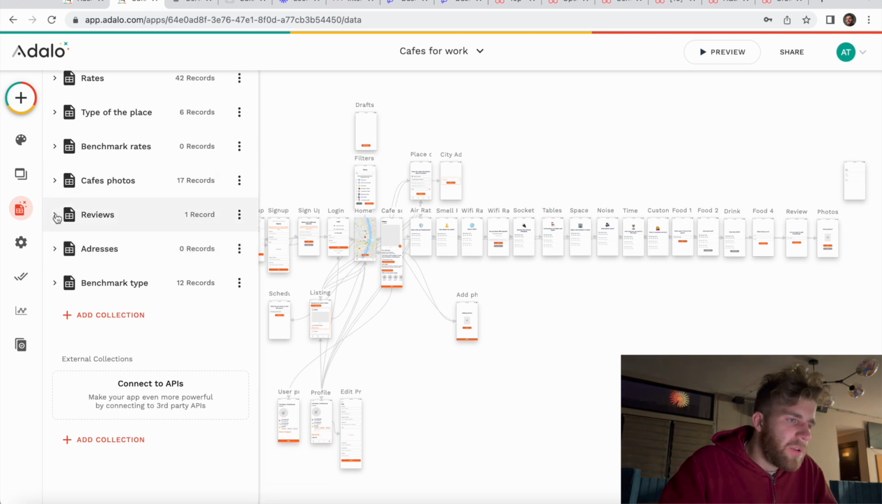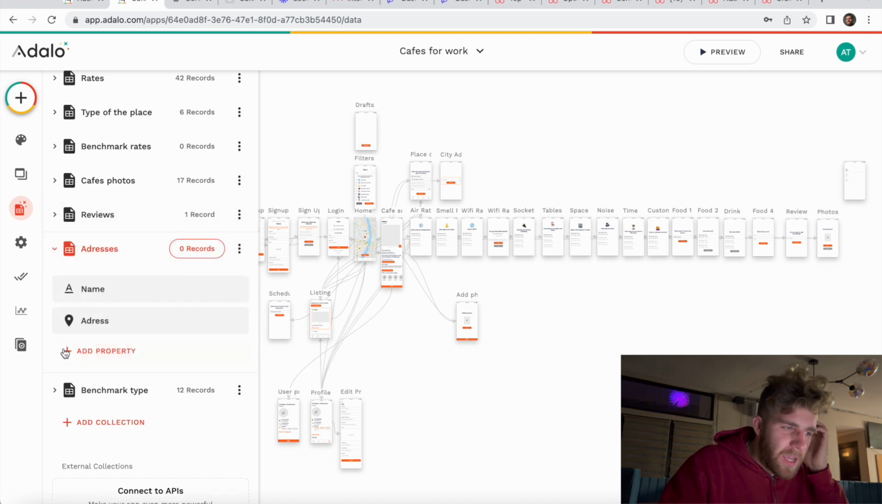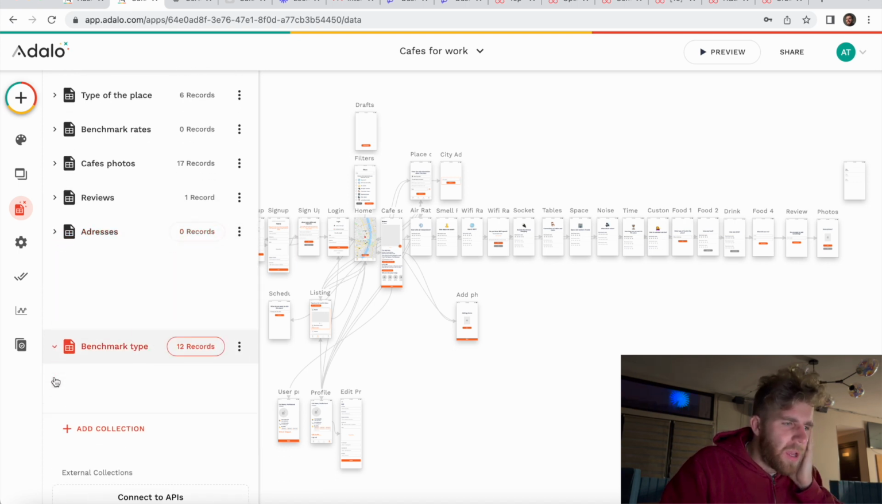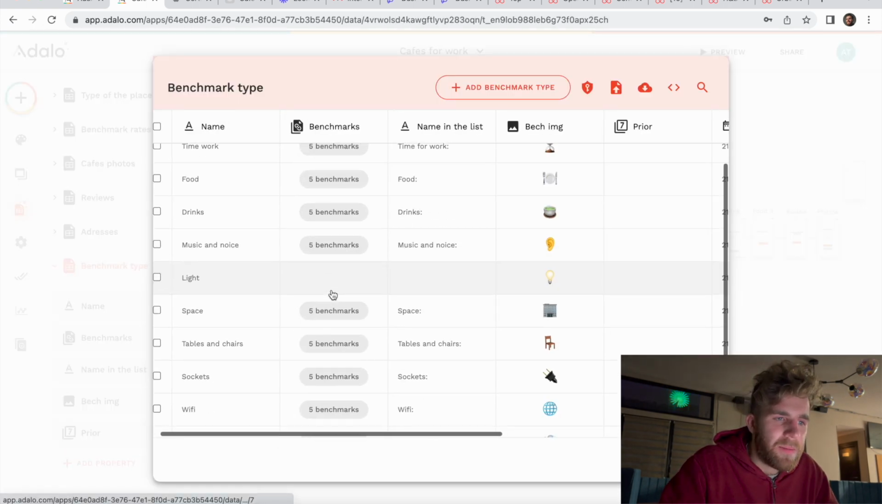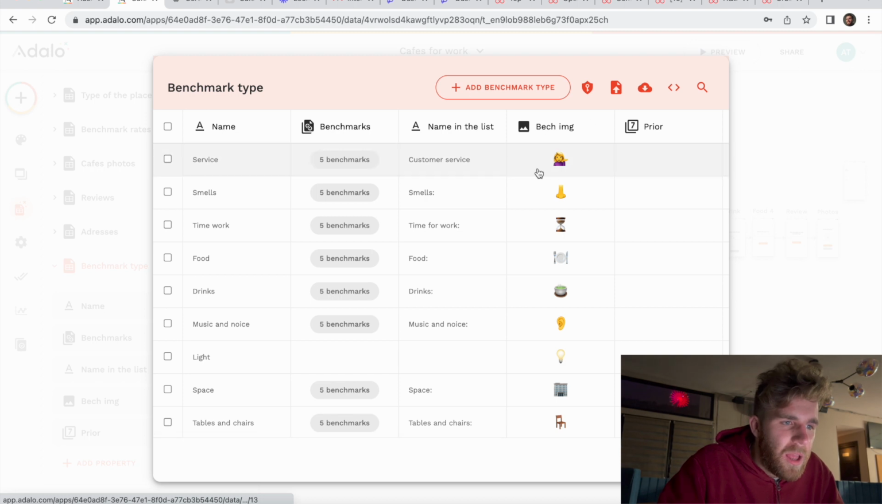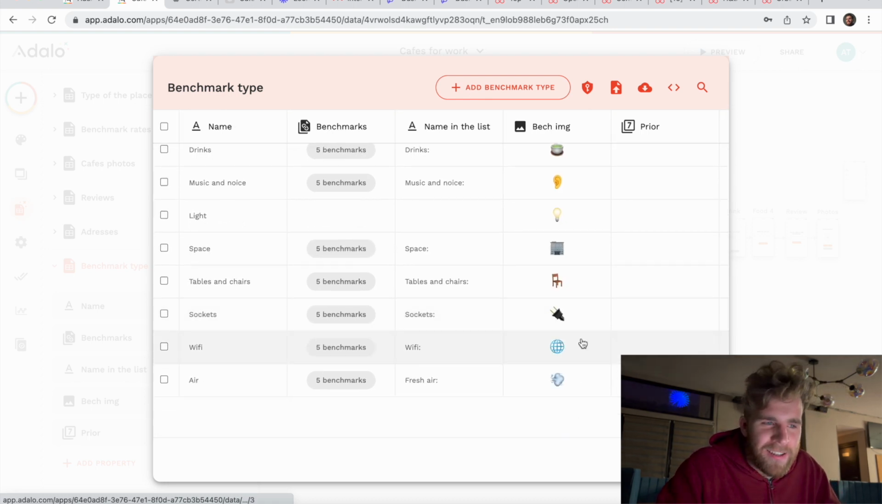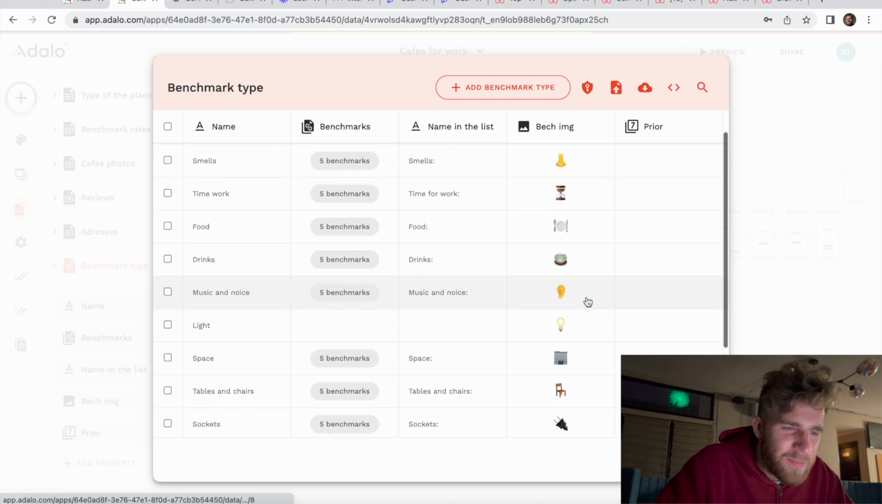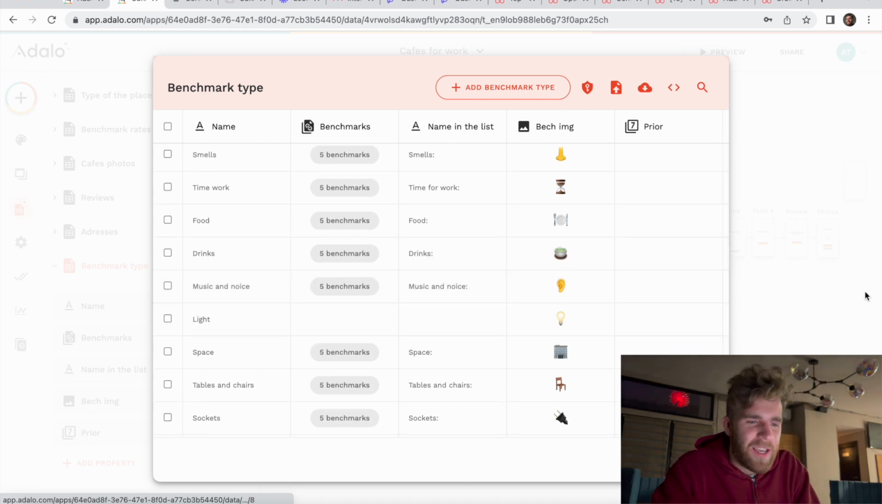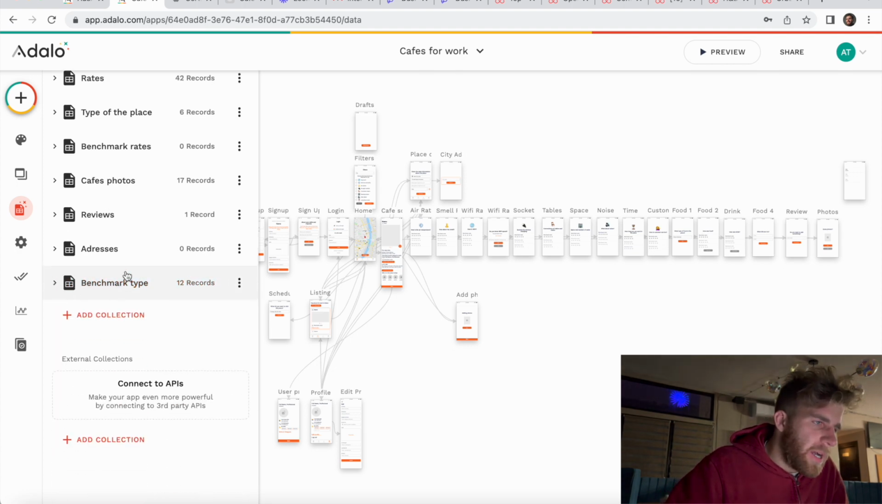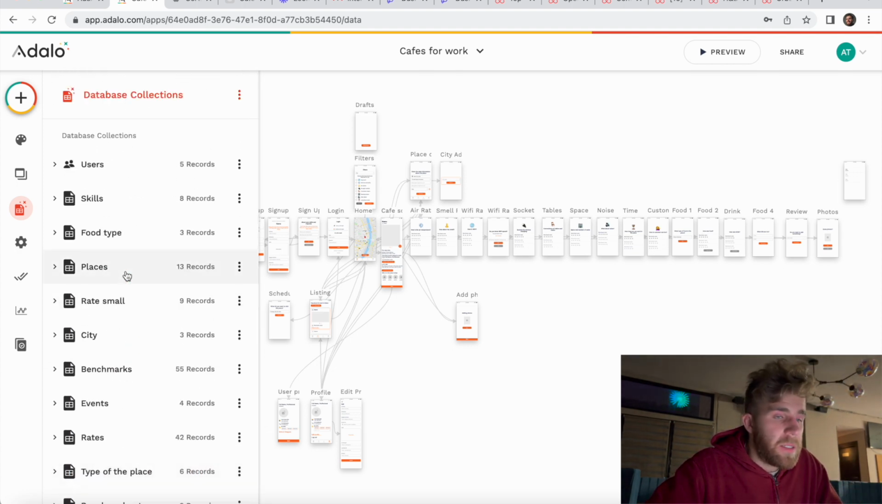For reviews, we have addresses, which we didn't use, and benchmark types. For each benchmark we have types. You can see the benchmark image here, and it's like icons. As you see, for each type we have very cute icons, I think, especially this one for music and noise. Okay, I can explore the database deeper if you ask me, but I think it is pretty understandable for now.